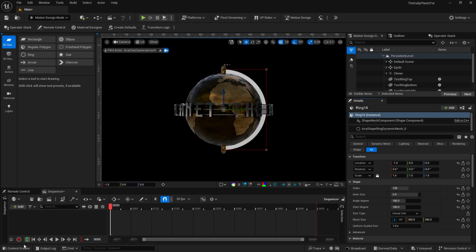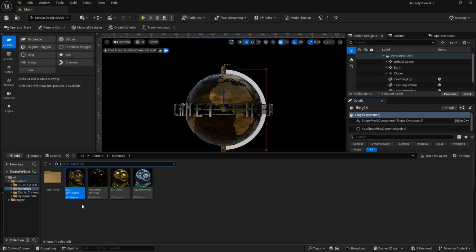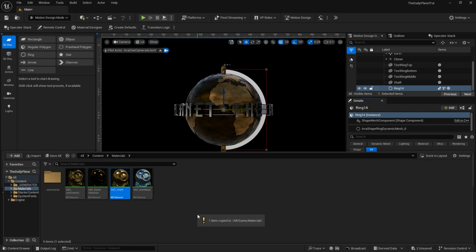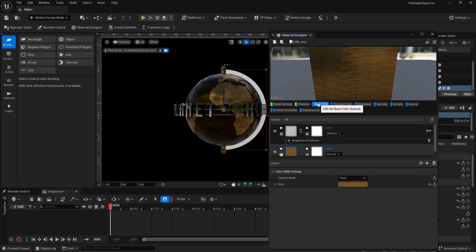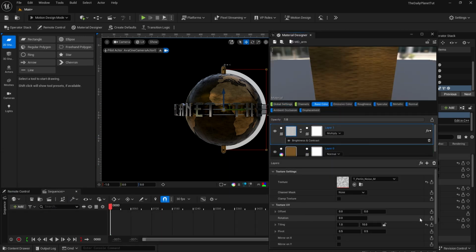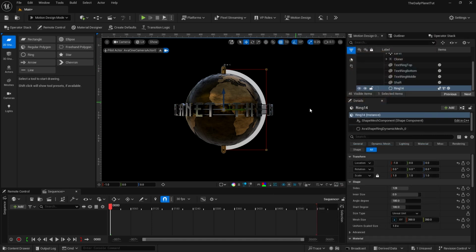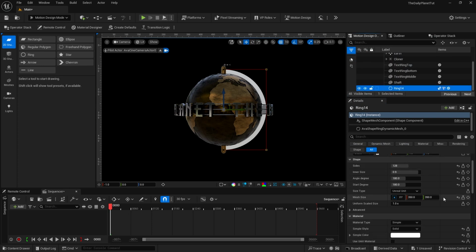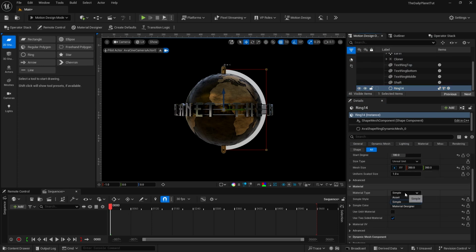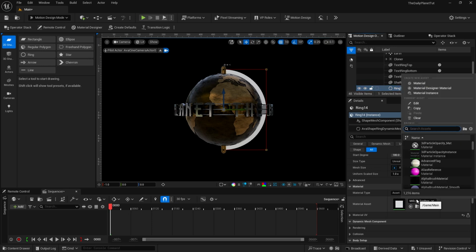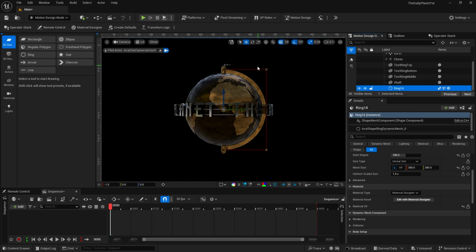And for that material, I'm going to go back into the content drawer to our materials. I'm going to copy this shaft material right here. Say copy right there. And then I'm going to label this arm. Open it up, and we'll need to make some adjustments simply to that tiling again. We can just reset it and save that, close it out, and apply it to that ring. So with that ring selected, we'll go down to the material type here, choose asset, and search for that arm. And there's that material. We've got it applied.